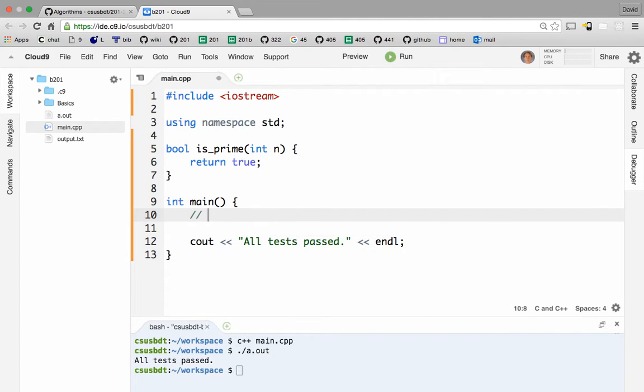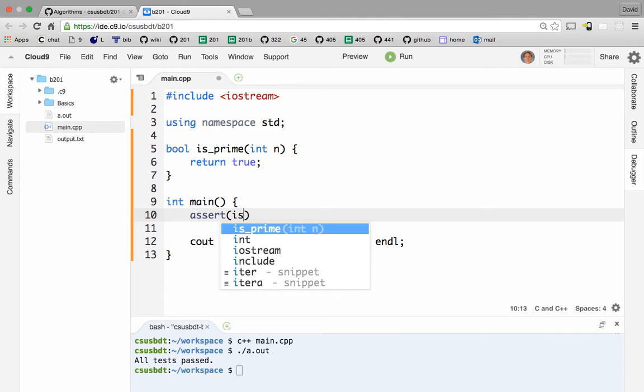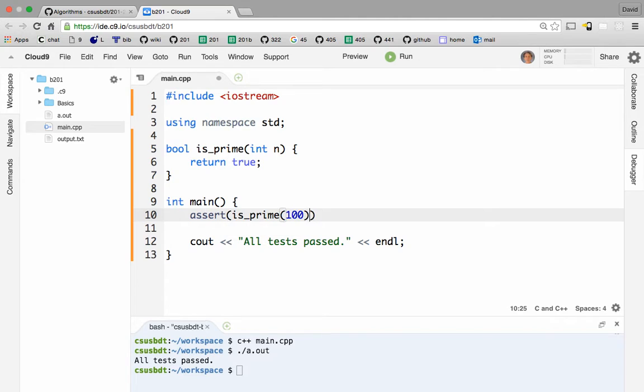Well, let's do the test that's shown, that was used as an example in the instructions. We'll assert that calling isPrime with 100 returns true. Oh, sorry, false, right? 100 is not prime, so that should return false. Now, we've implemented the function as a stub, so we're going to have a failed assertion. And that's what we intend to do at this point in the development. We predict that the assertion will fail.